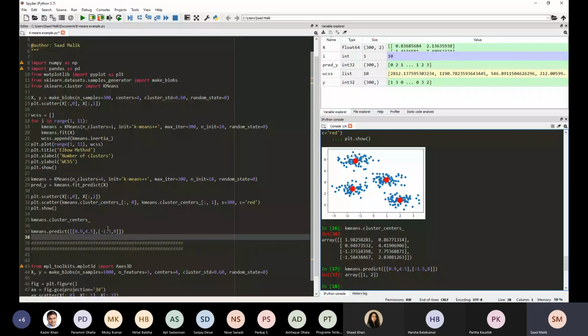So you could give it any set of new points, and you could do this in as many dimensions as you want, and it would be able to assign them to different clusters. Any more questions on this? Or any of this code?